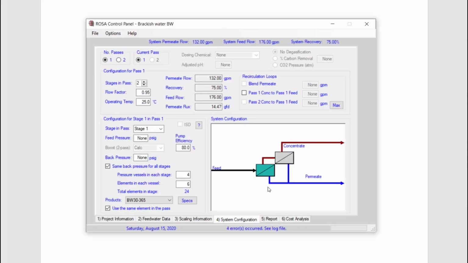To solve this, we have some ways. One of the solutions is to create a back pressure on the permeate side for the first stage. It can reduce the recovery for this stage. Another way is to create a boost pressure for the second stage. It can also help the first stage reduce its work. At first, I want to create a back pressure on the permeate side for the first stage.